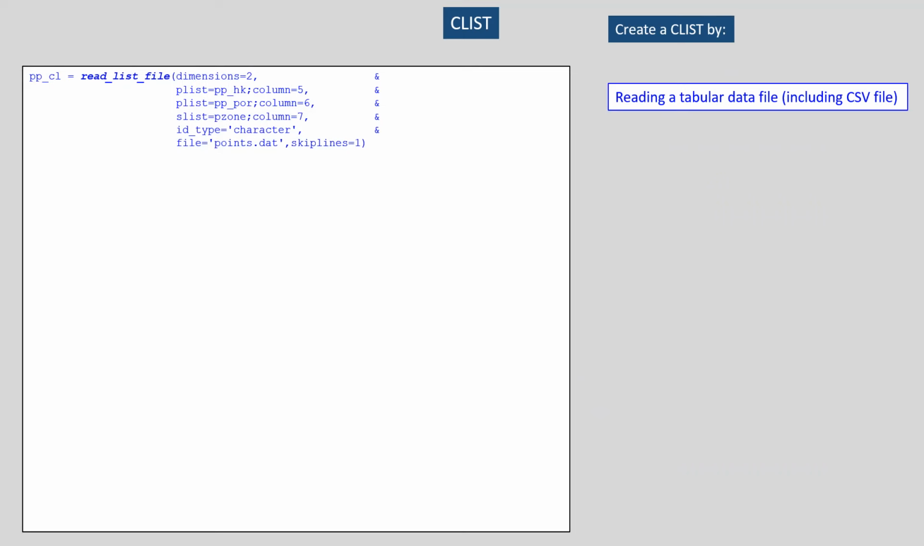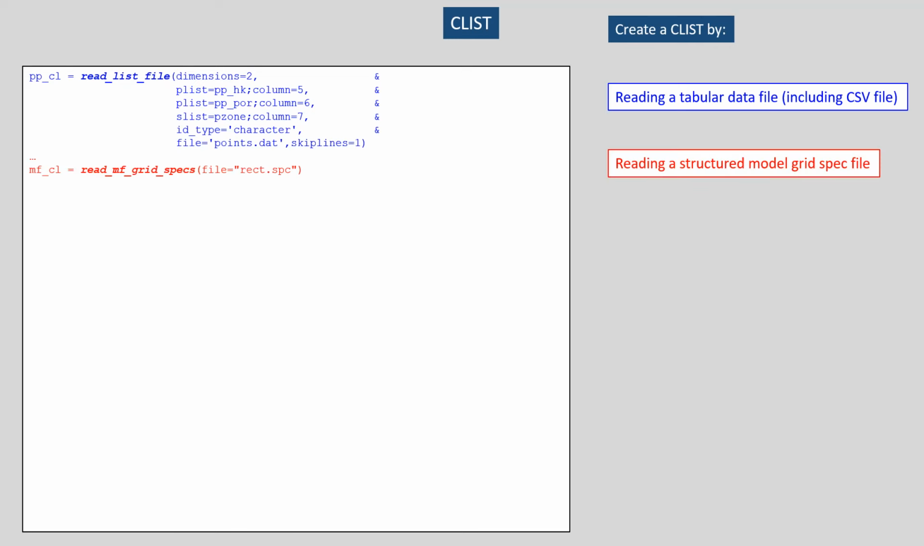A C-list can be created in a variety of different ways. It can be created by reading the details of that C-list from an external file. Now in this and other pictures, the name of the pertinent function is highlighted and italicized. So we can read C-list specifications from an external data file, an external ASCII or CSV file.